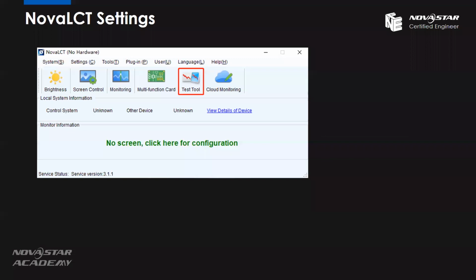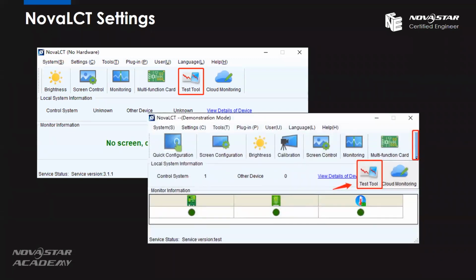the advanced user, you can see here, we have some other functions in this interface, and the test tool icon will be hidden in the drop-down list on the right side. So you can see here, after we log in, we have more functions like quick configuration, screen configuration. Because of these icons, the test tool has been hidden. So if you want to open the test tool, you need to click the drop down. You need to click a small bar on the right side of the main interface, and you will have the test tool option.